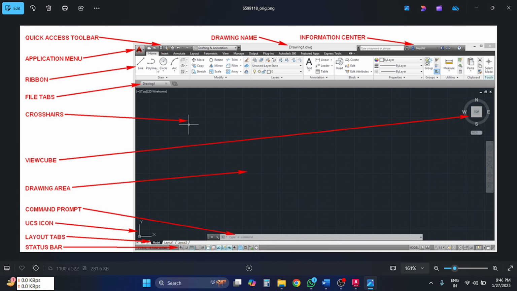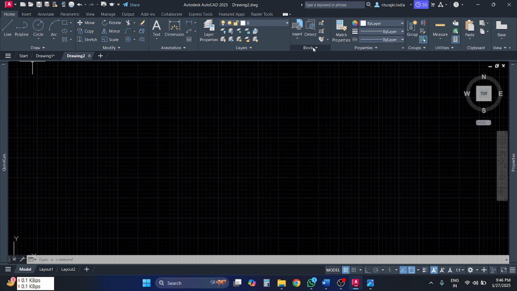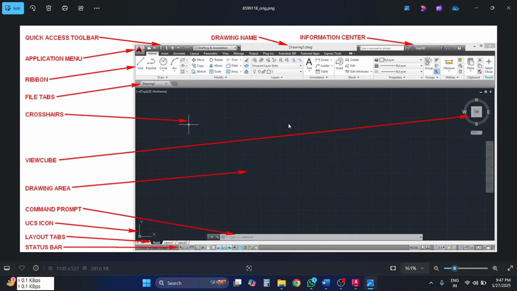The next one is the ribbons. In ribbon command, you can see there are many tools available. That is the draw command, modify, annotate, layer, block, and so on. In draw, you can see line, polyline, circle, arc. We will see all these in detail in upcoming lecture. In this video, we will just see the interface of AutoCAD and how we can change the interface as per our customization. Okay. And the next one is drawing area, means the whole black portion is the drawing area. We will also call it the workspace. And command palette we have already discussed.